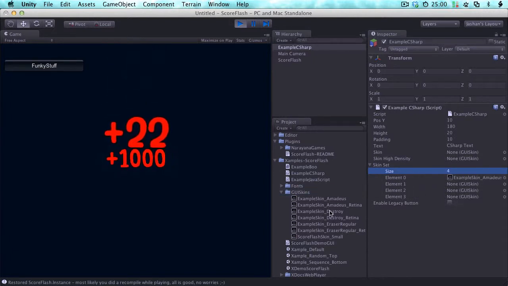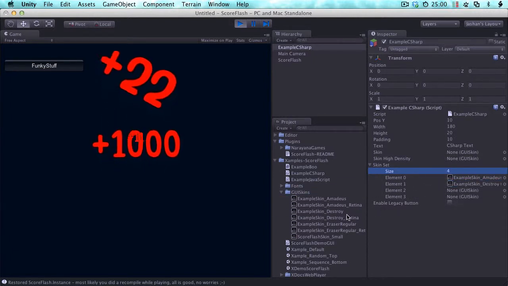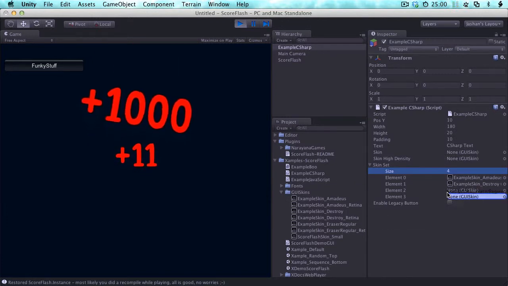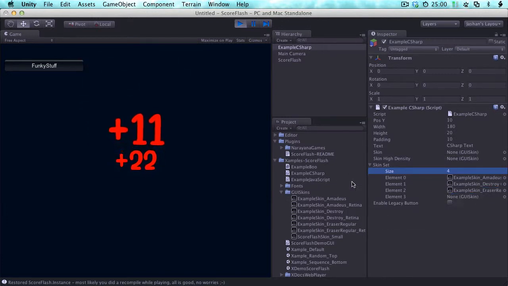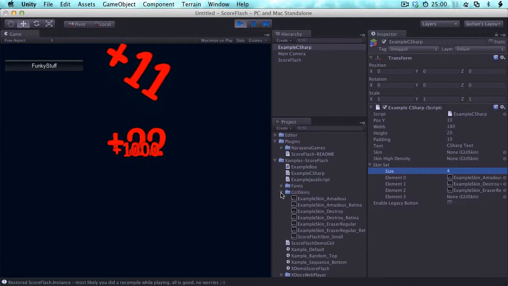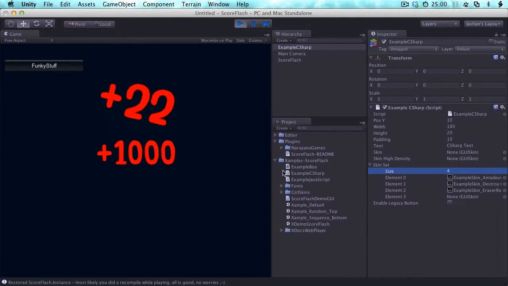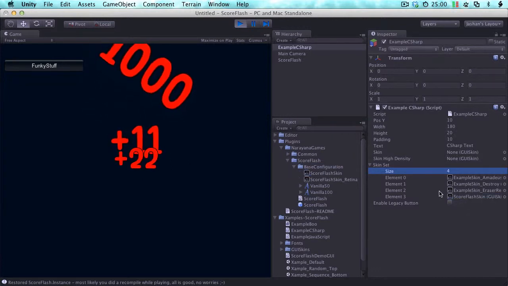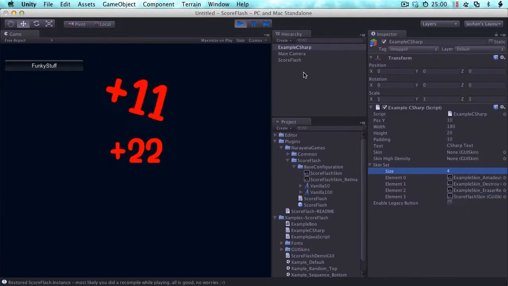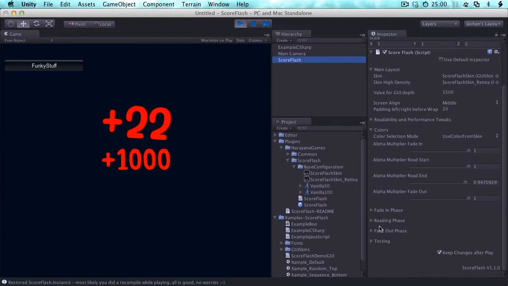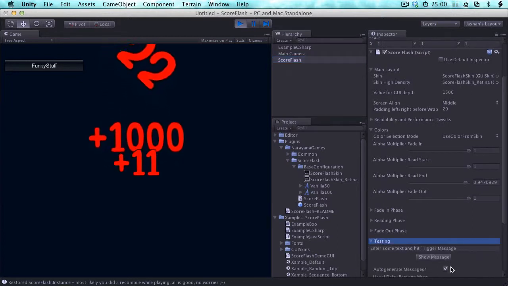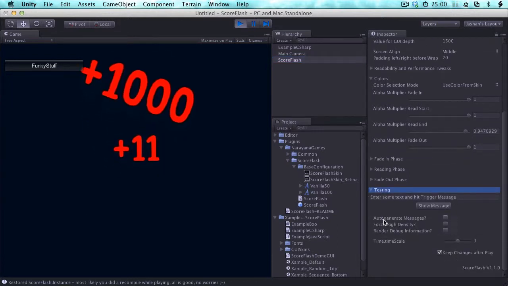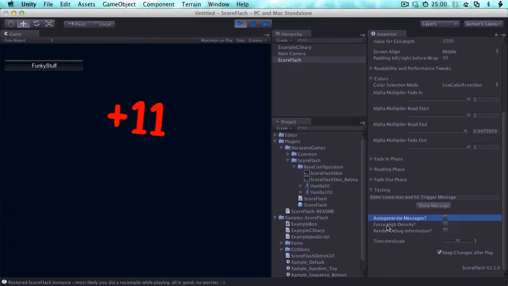I'm not worrying about the retina stuff right now. If you know how to do that, it's fairly easy, so I don't need to go into the details here. And the other one is the ScoreFlash skin. Okay, so I got 4 of these, and I will switch off the auto-generate messages and testing, because that's not really helpful for what I want to show you here.